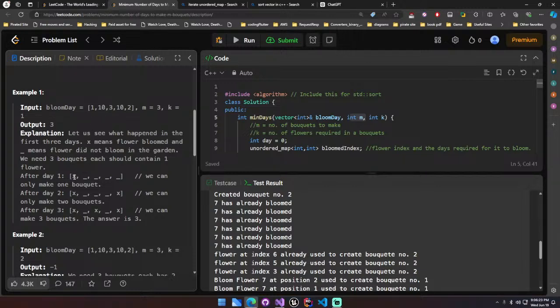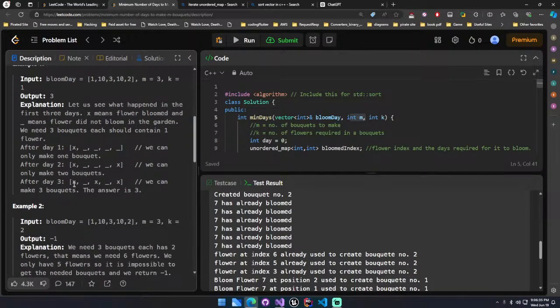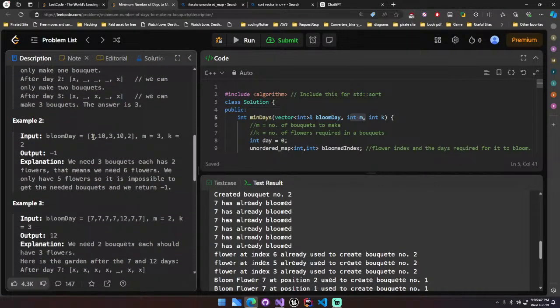So on the first day, this one blooms. The second day, this 2 blooms. Make 2 bouquets. Now we can make 3 bouquets. In here, 3 bouquets, each has 2 flowers. 1, 2, 3, 4. I see. Okay, yeah. So we can just return if this condition is not true.